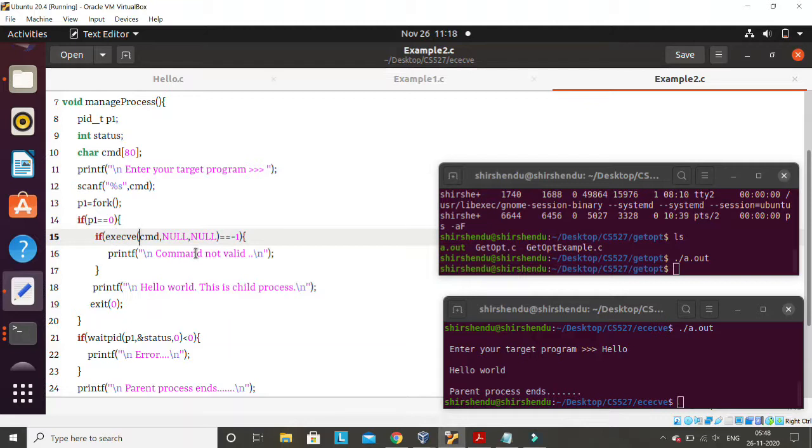There are basically three parameters here. The first parameter is the command, then the second parameter is the command line parameters, which I will explain, and the last is for environment variables, which is not very important for you. But command line parameters are important, and we'll discuss an example with command line parameters also. Basically, this function can be used to load any other program. The same thing is happening here.